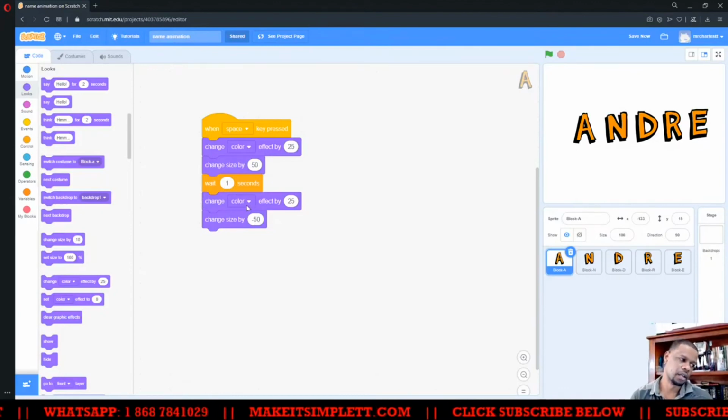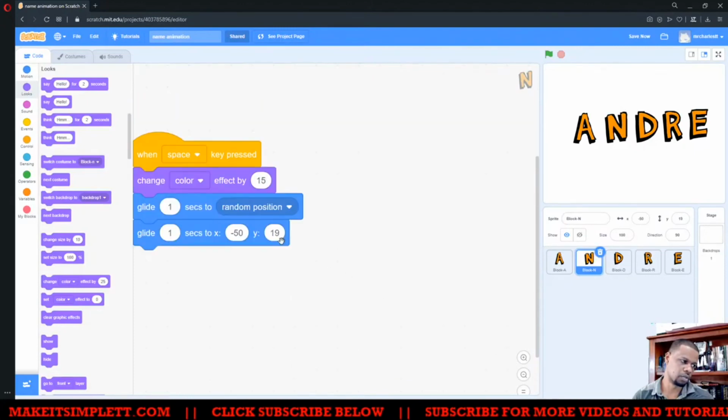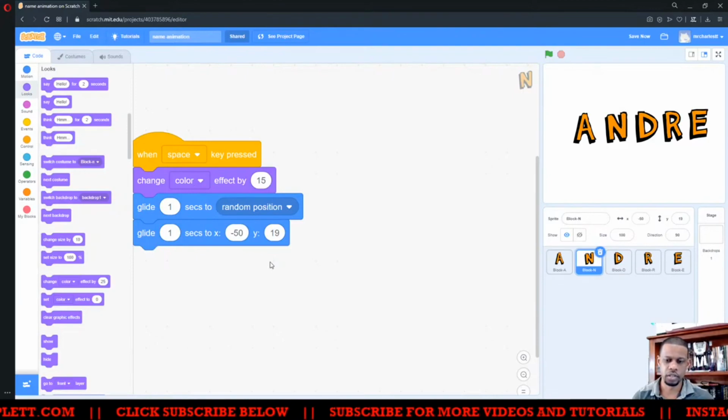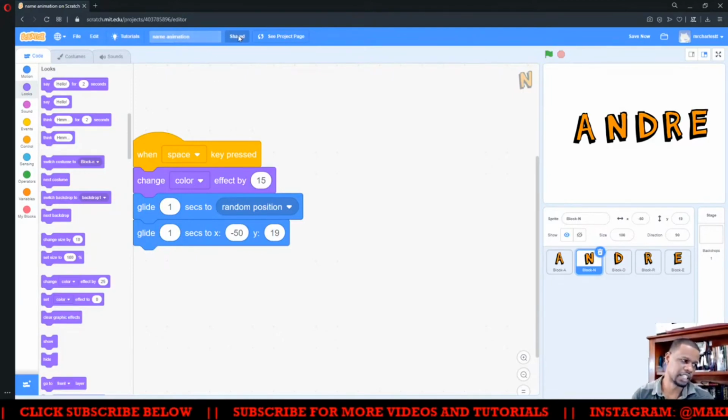And then you can also do the glide, which will be glide to one place for a particular amount of seconds, and then go to another position for another set of seconds. And then when you're done, you're going to click share, and then you're going to copy the link that you have and share it.